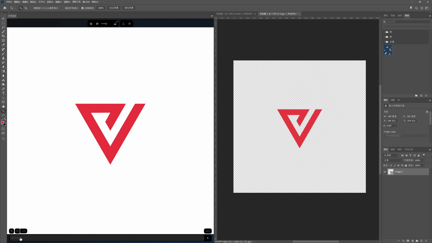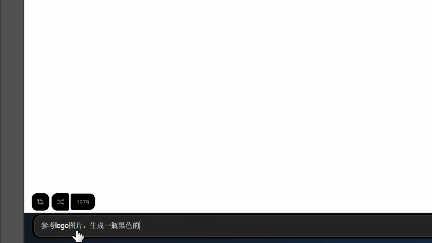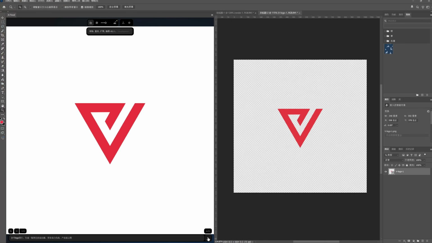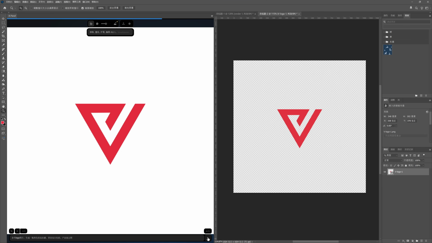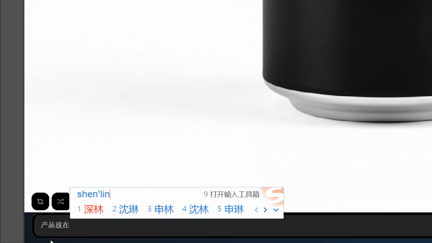First, look at a feature designers love. Want to make a soda can poster? No 3D modeling needed. Open a logo in PS. Enter single image mode, and input prompts. Reference the logo to generate a black soda can, white background. Wait a moment. Lighting and materials adapt automatically. The logo fits perfectly. Think the background is too plain?